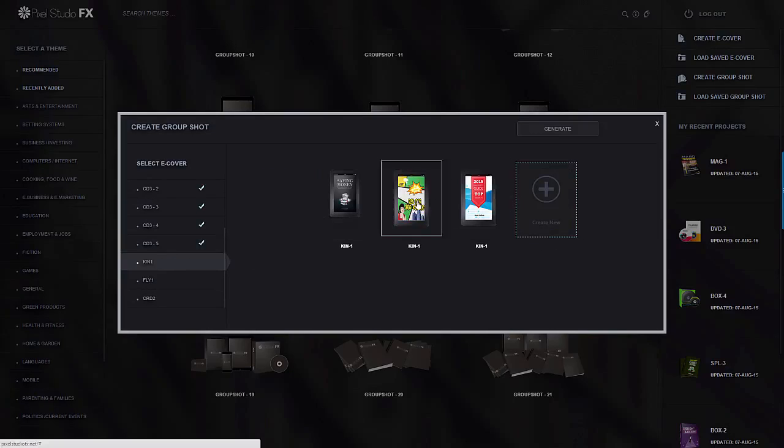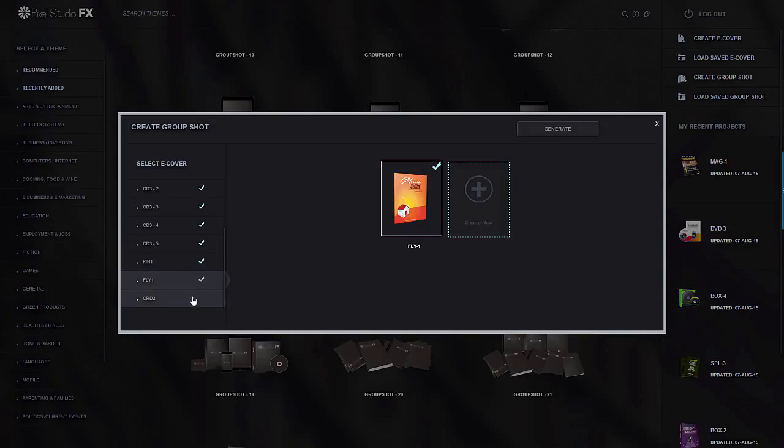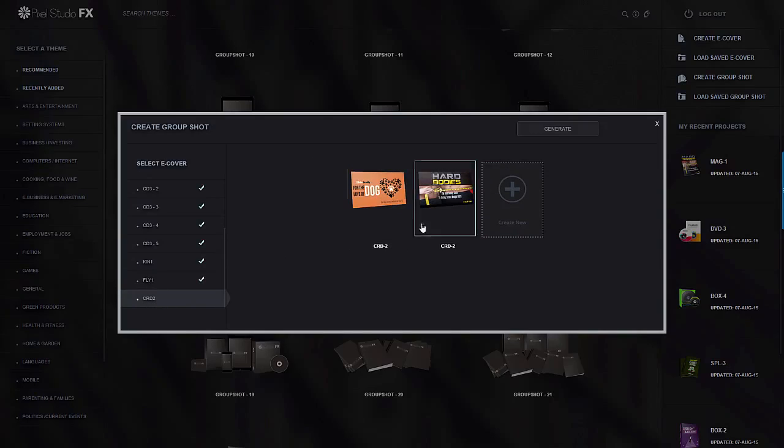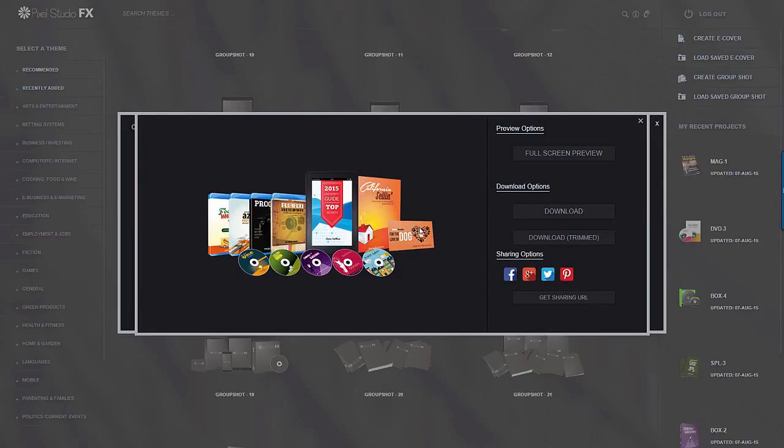I'm just going to go for this one here. I need a flyer. I've got one there. I need a card. I'll go for this dog one here. So I've got all the covers that I need as part of this particular format of a bundle shot, and I'm going to hit generate and check what happens. 5, 4, 3, 2, 1. Amazing! There's my beautiful bundle shot. Look at that, and that took just a few seconds.